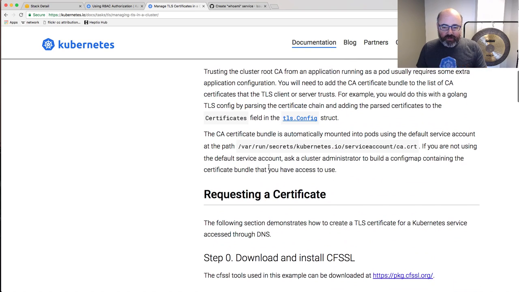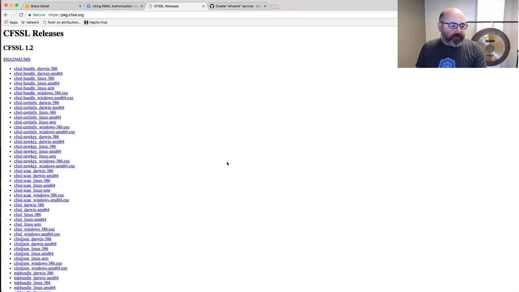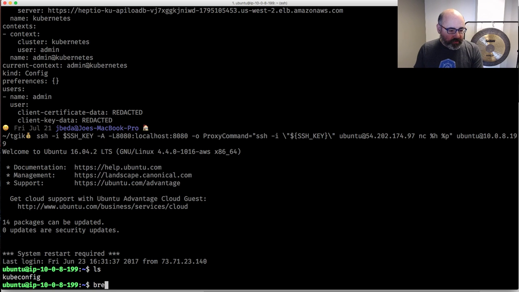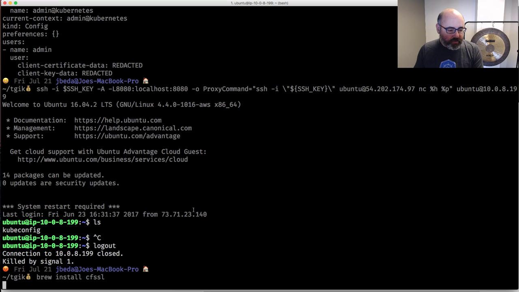Let's see. Have I done this? I don't want to do this. Do I want to do this now? No, I don't want to do that. So let's do brew. Okay, we're going to brew install CFSSL. Let's see, is that going to work? Is magic stuff going to happen?